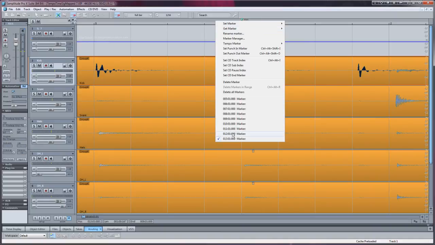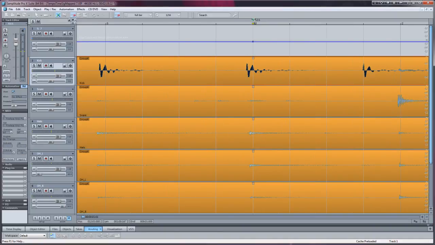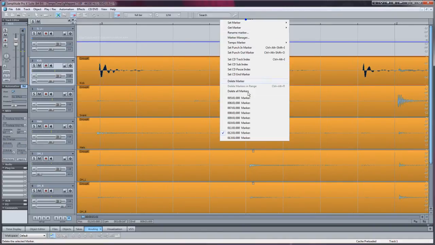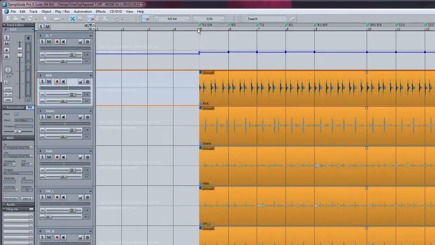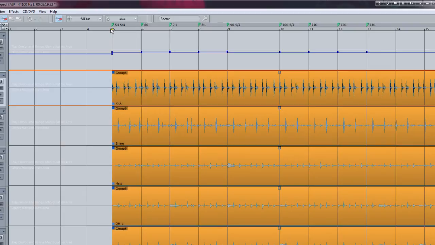Right-clicking on a marker opens the marker list, so I can use this list to quickly navigate between hits. The other option is to use the marker manager. So here's that tempo mapped section along with the metronome.